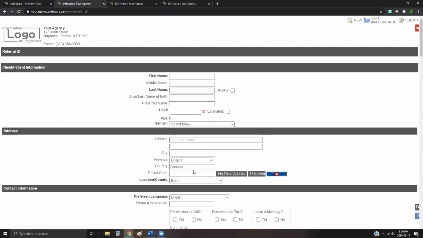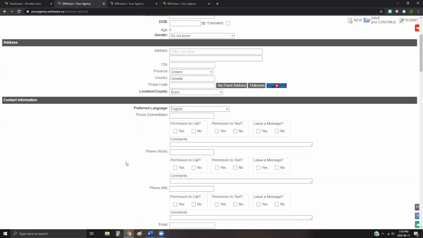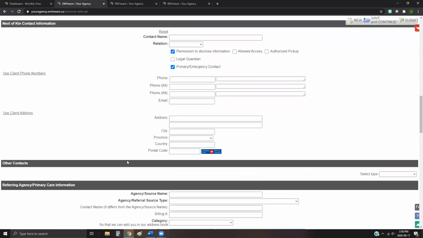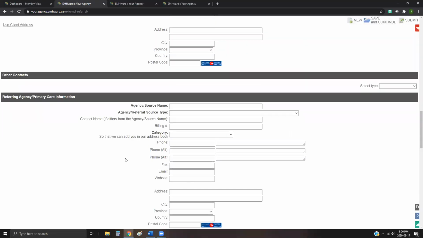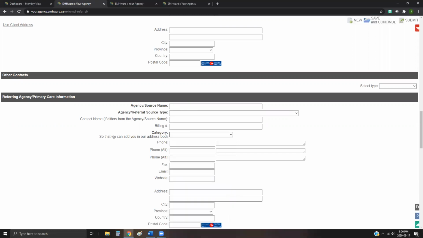So they would fill in the client's information. They definitely have to have a first name, a last name, and a date of birth. Once they've filled those out, they can fill out any contact info or address info that they have for the client. All of this information can be filled out. They do have to put in who they are, so they would have to put in their agency name, as well as pick what category they are so that they can be added to your agency address book. They can also pick an existing one if they already are added in there.